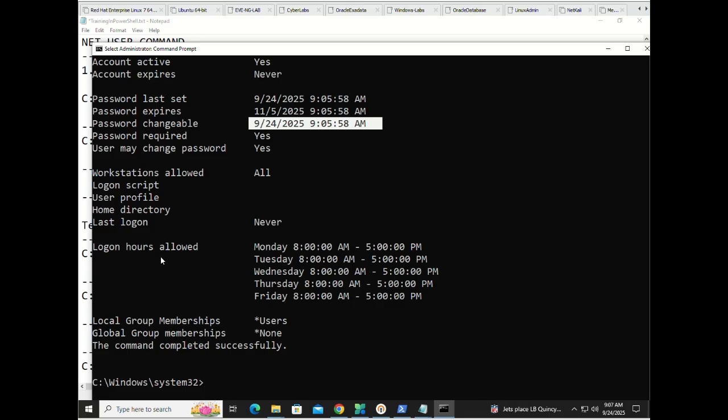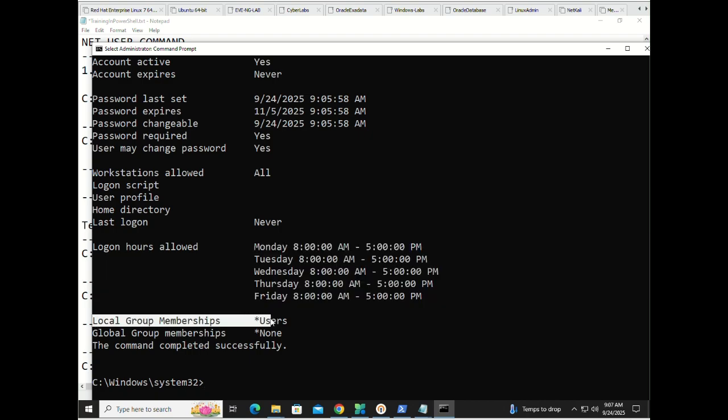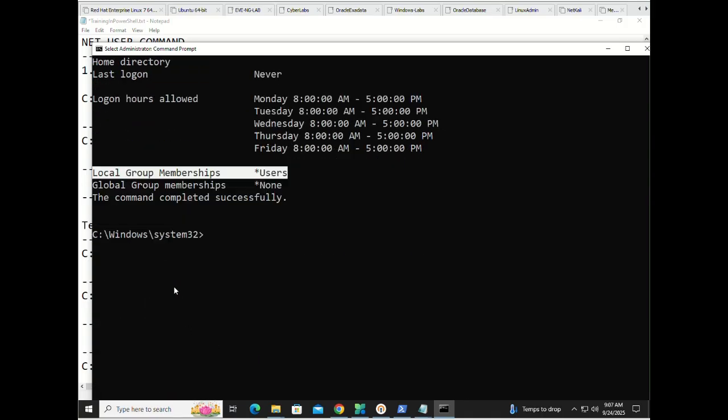Now logon hours. This is the time that the user is supposed to be logging on. So if the user logs on outside of this time, they will not be able to log on. Now the user is by default a common user under this group, which means that the user doesn't have powers and cannot change anything on the system.